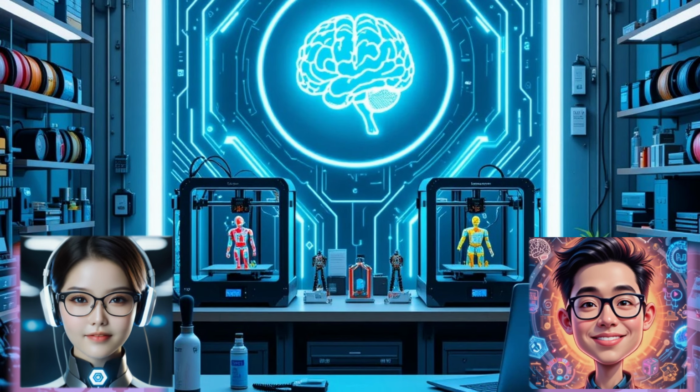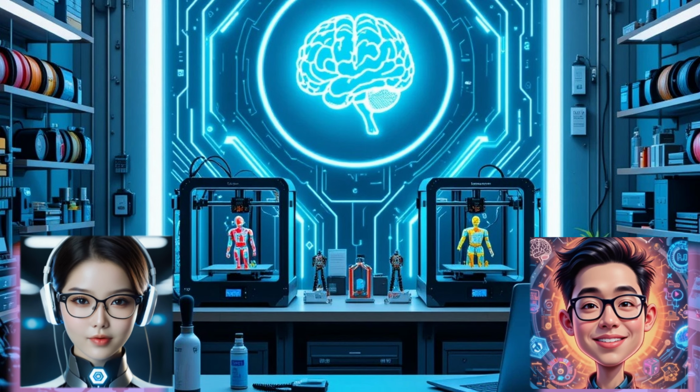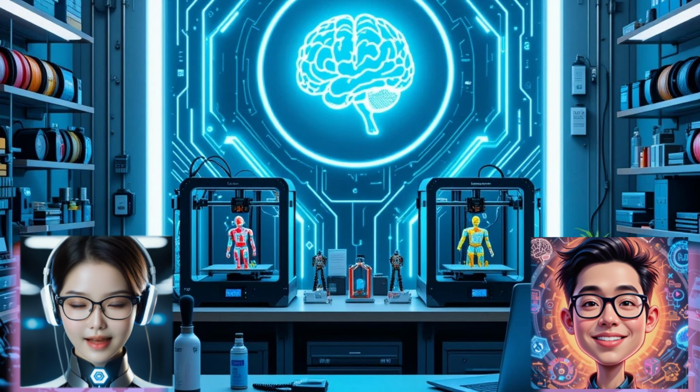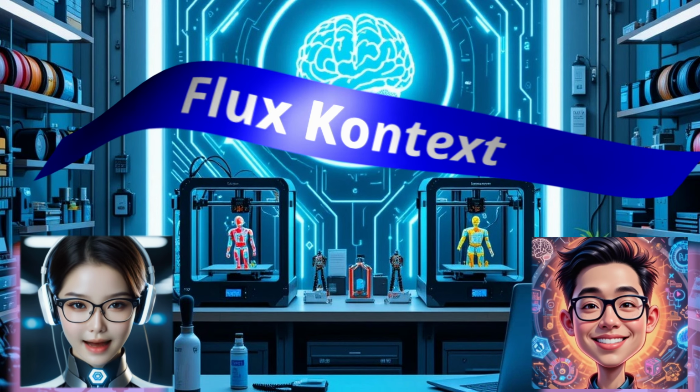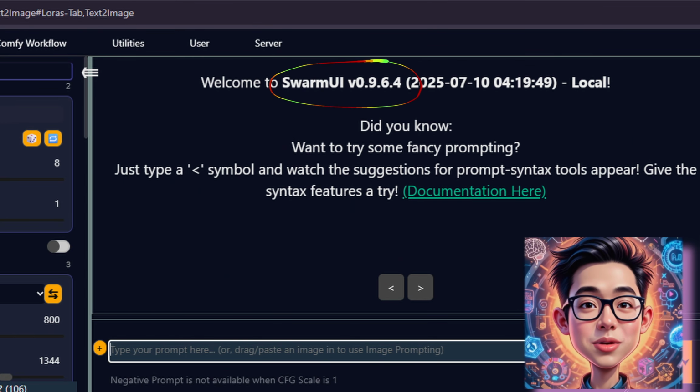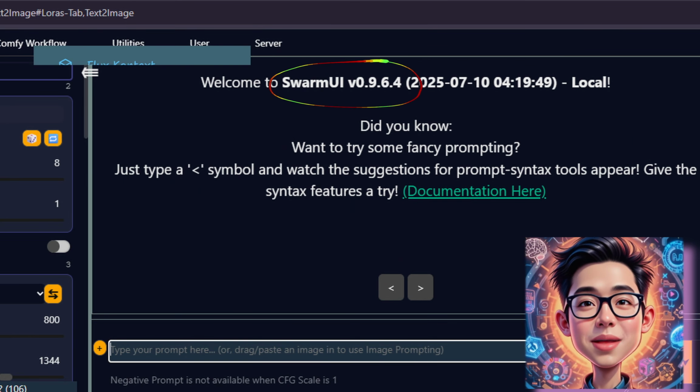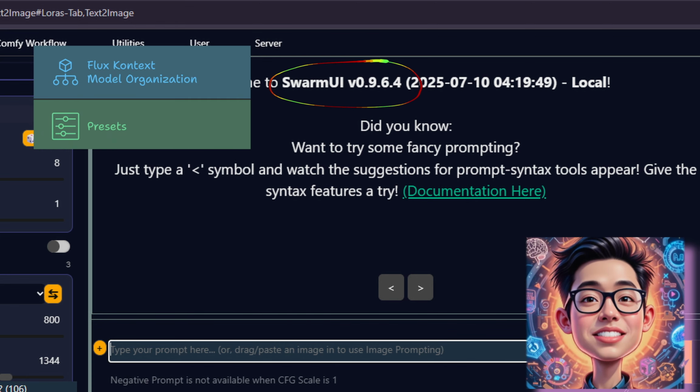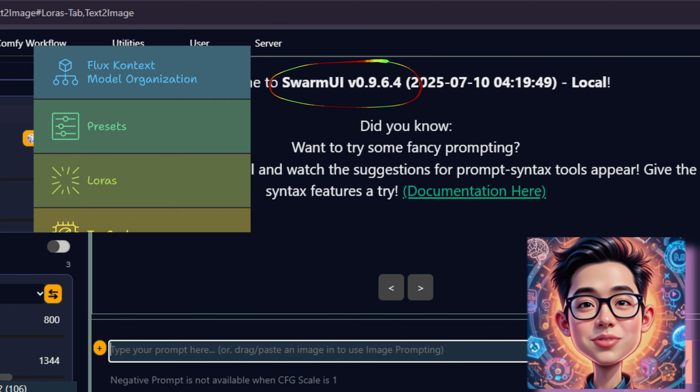So, how do we achieve these incredible results? Let's break down the tools that make it all possible, starting with Flux Kontext Unpacked, the brains behind the magic. Sure thing, the latest SwarmUI version 0.9.6.4 supports Flux Kontext. It handles model organization, presets, and even speeds up generations with LoRAs and features like TeaCache.